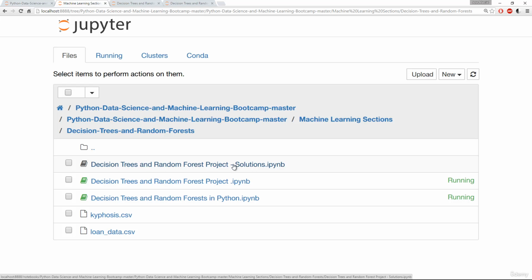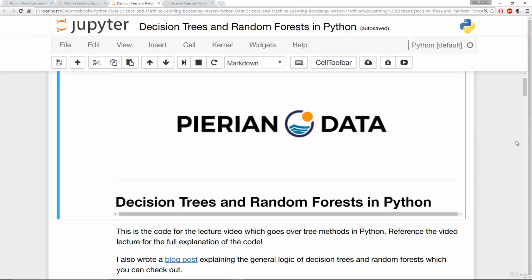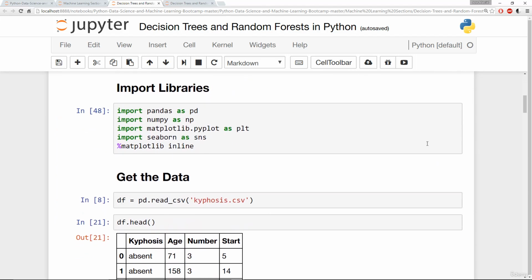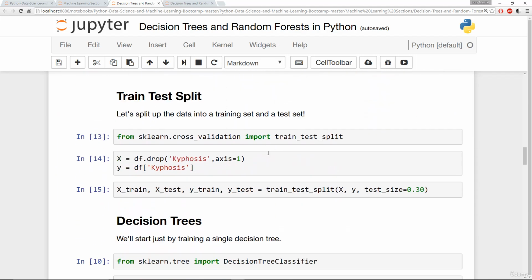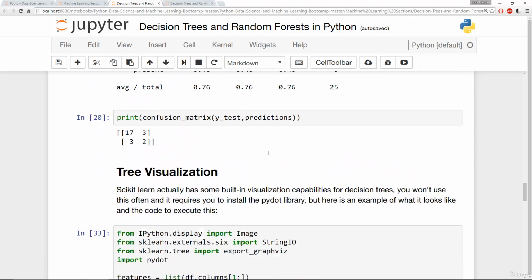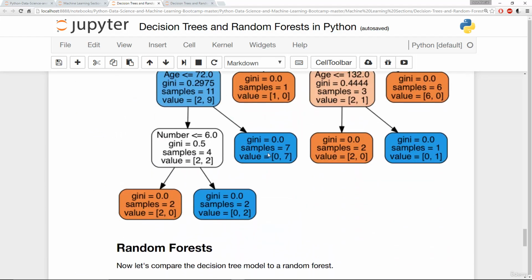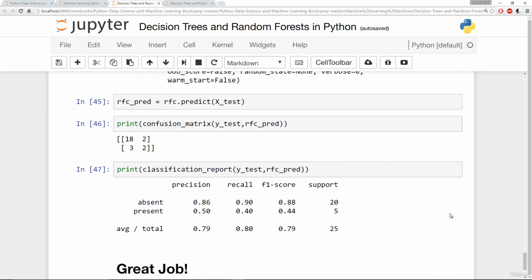We'll first start off by just working through this lecture notebook, and if you click on that notebook, it should look like this. We're going to basically be going through this notebook, exploring the data just a little bit, but focusing more on the training of the decision trees and the random forests, as well as seeing how we can make a visualization of a decision tree.